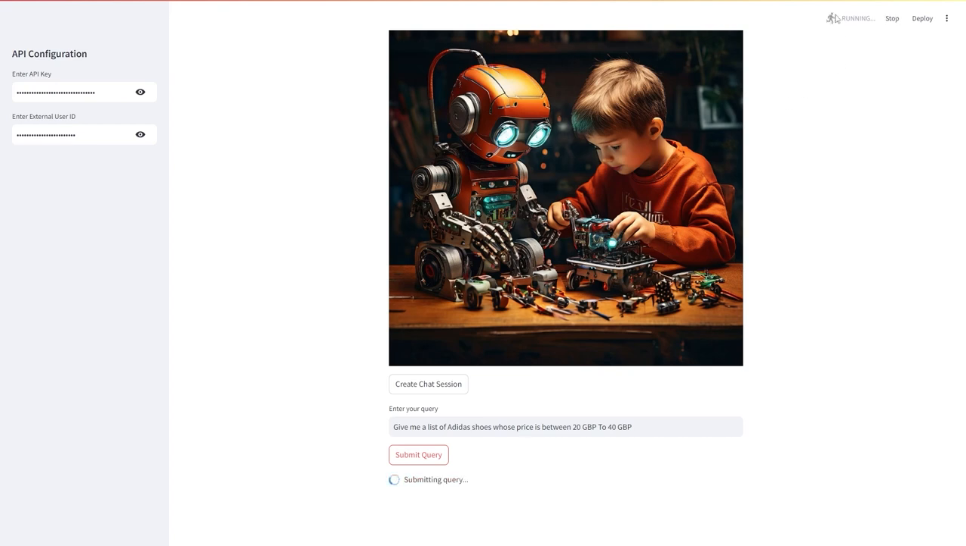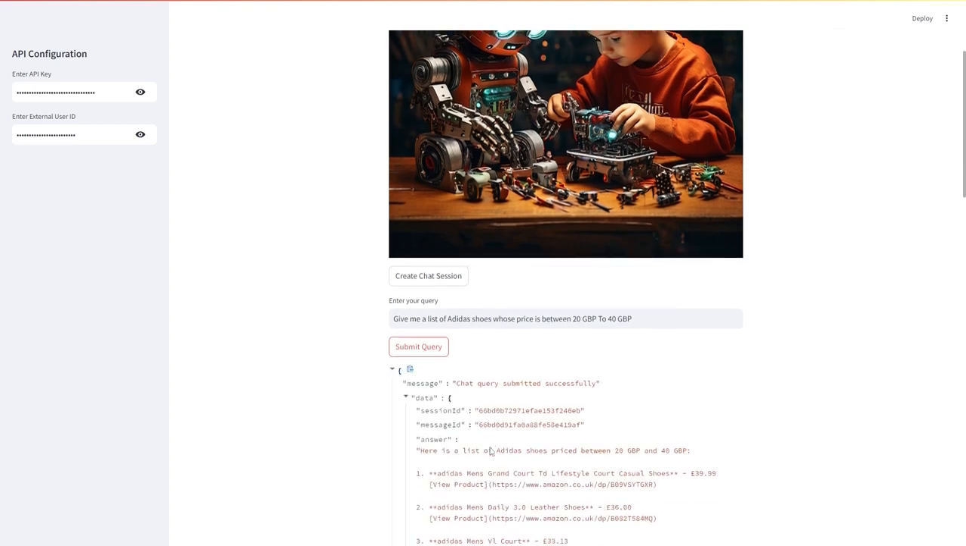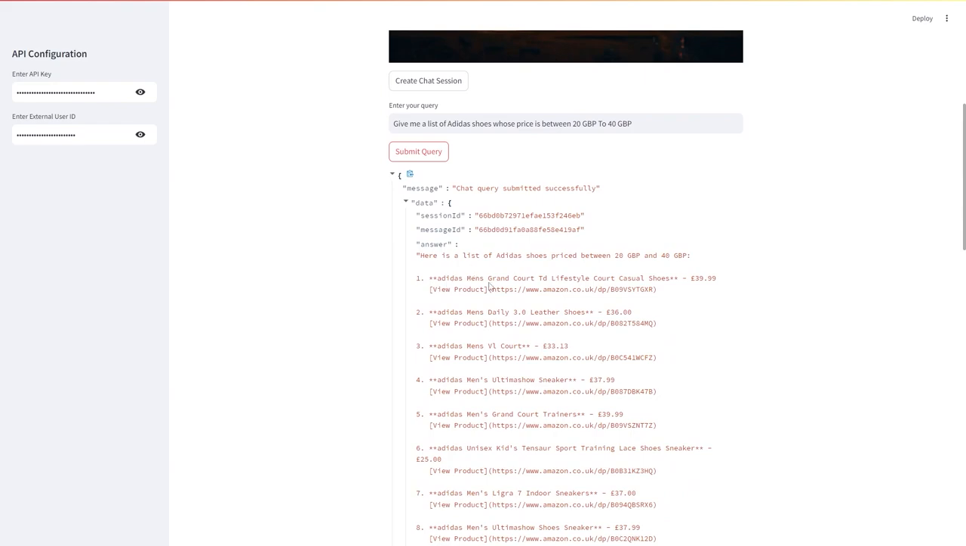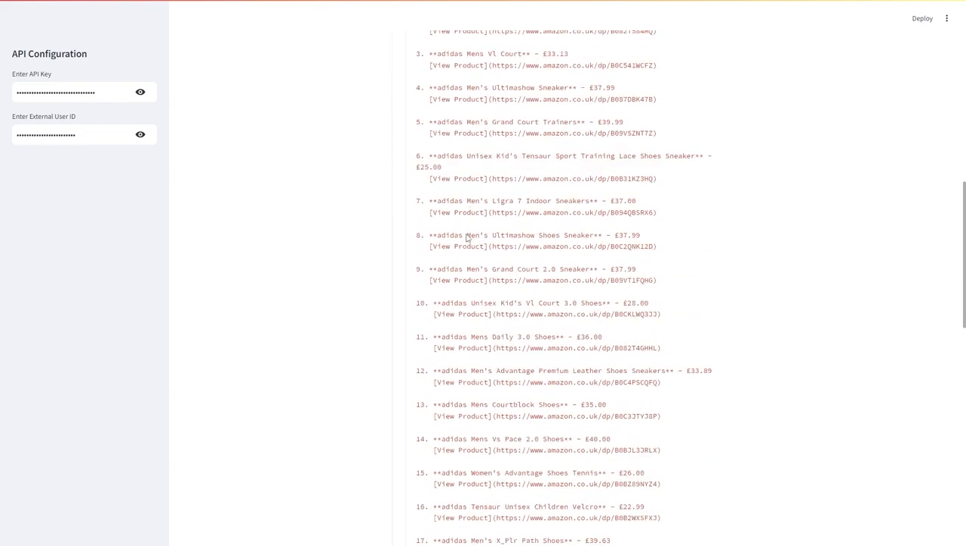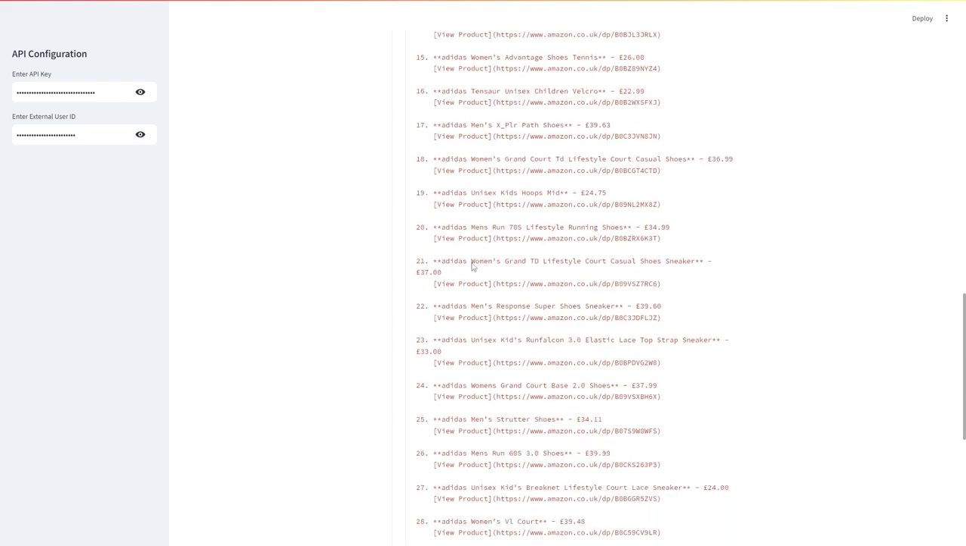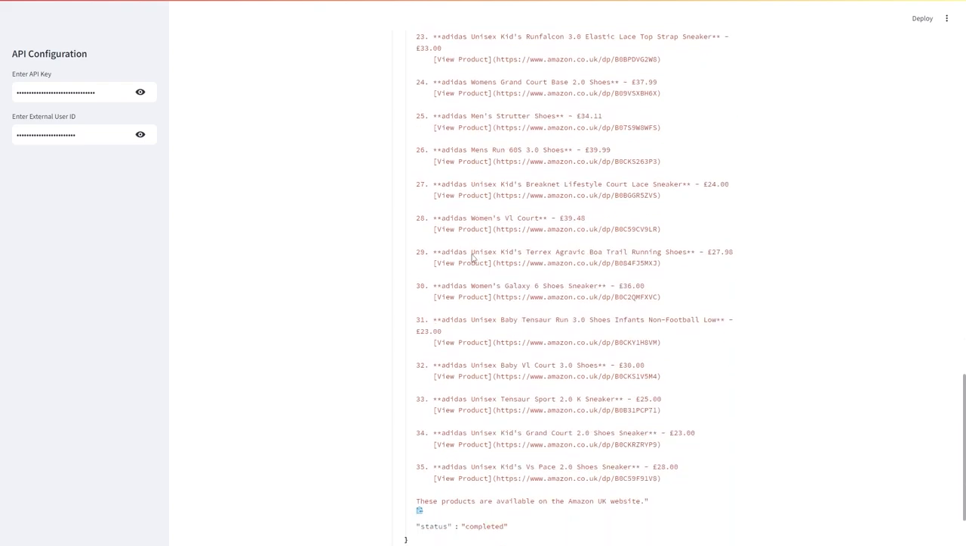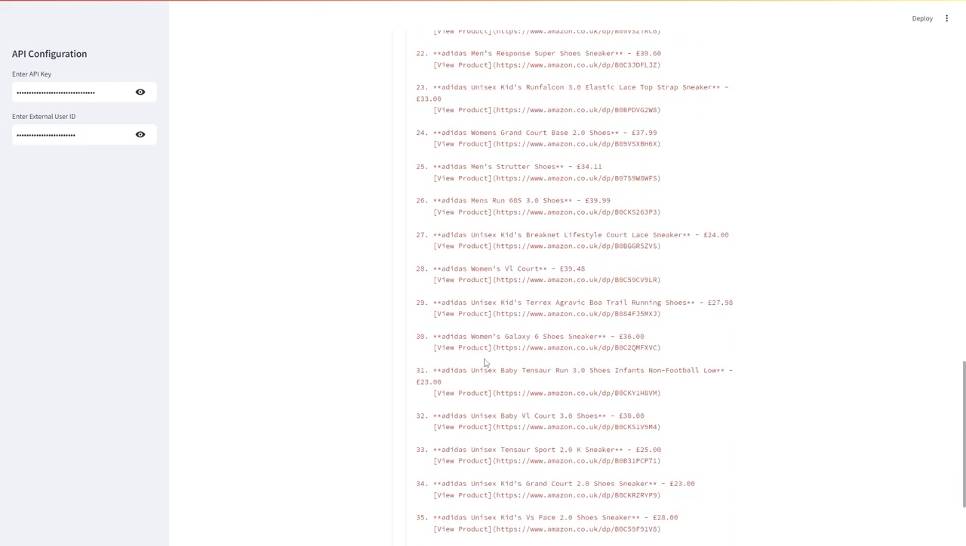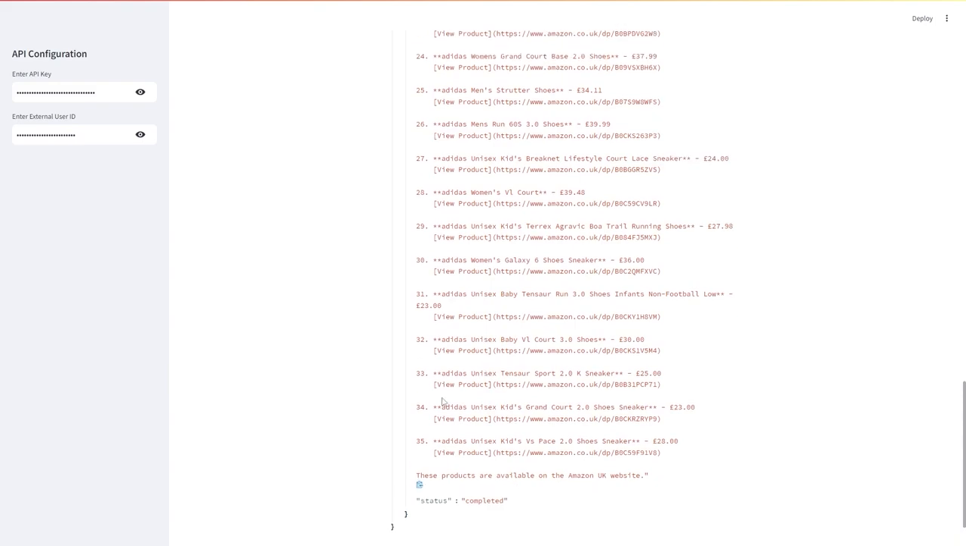Now you'll see that it is running in the top right-hand side. You can see that it says running right there. And of course, it says submitting query. Now you can see right here that it shows me all of the Adidas shoes priced between £20 and £40. You see right here, it gave me just an amazing list. Honestly, I'm a little bit speechless, but a list of 35 different products. And you can see it says status here completed.